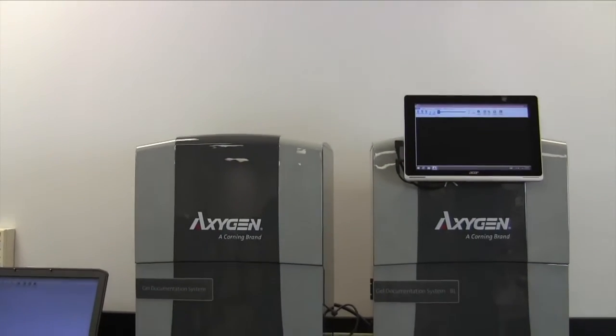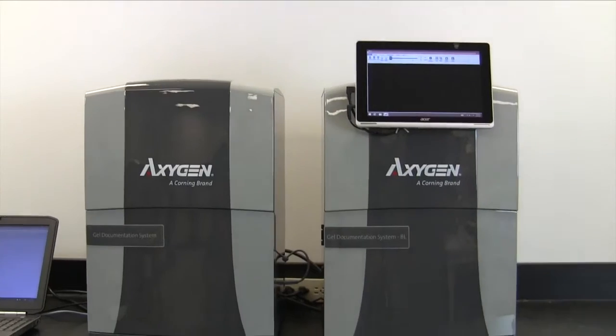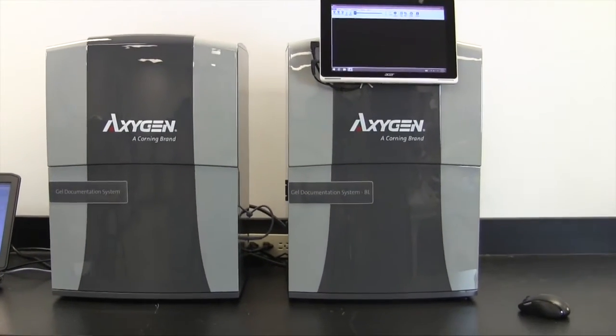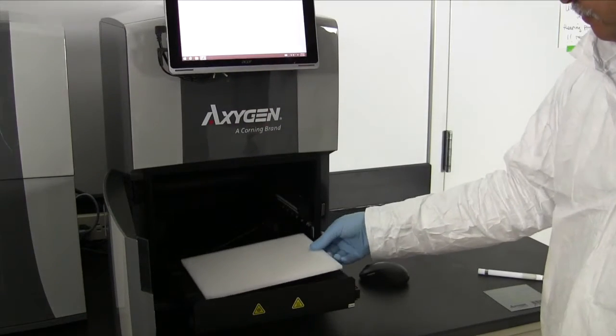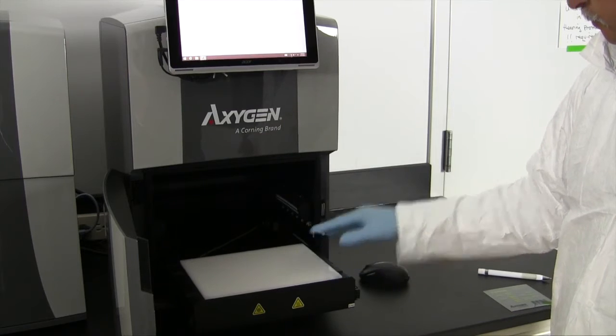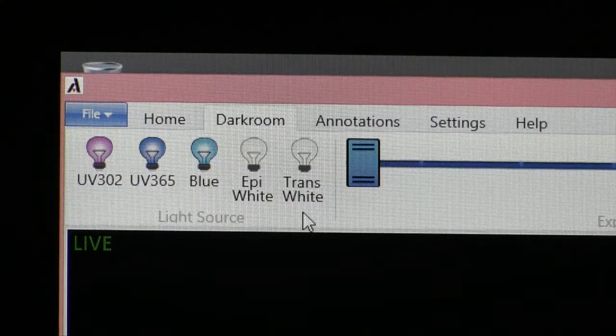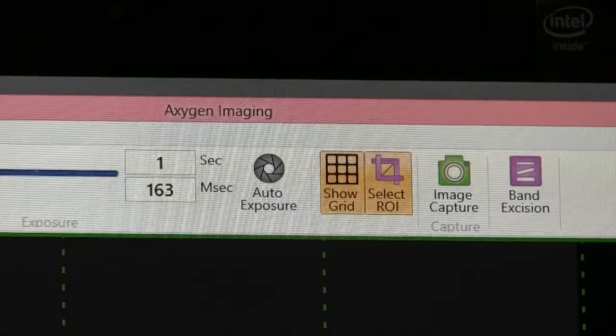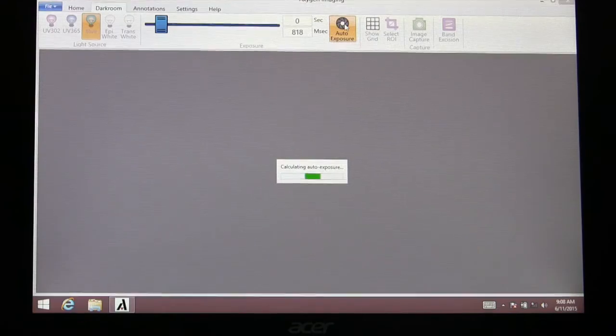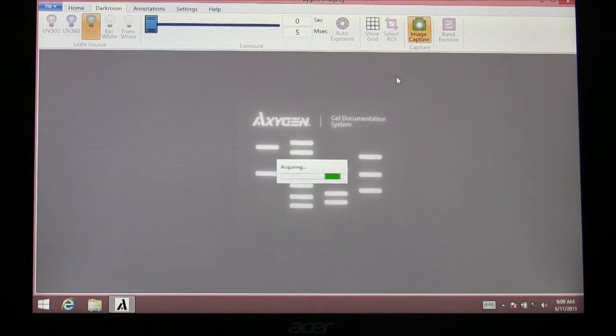Axygen Gel Documentation Systems can also capture images of visible stained gels. Place the optimal white light conversion screen on the transilluminator and then place your sample onto the conversion screen. Select the trans white icon and then select Auto Expose. The system automatically applies the flat field correction and then acquires the image.